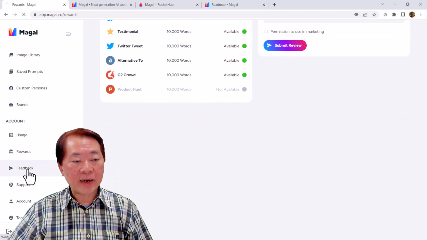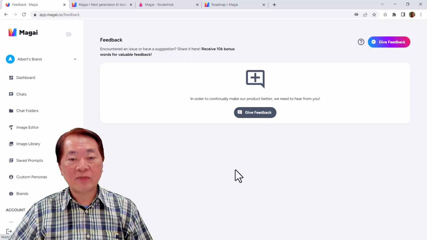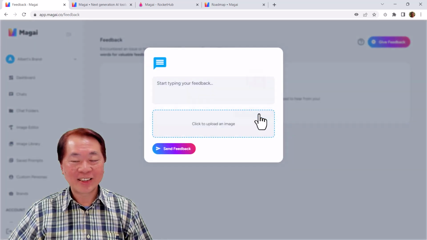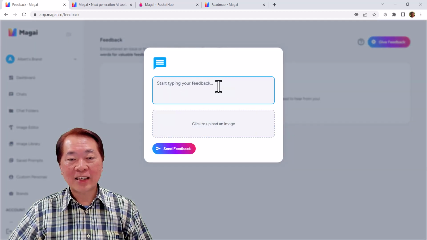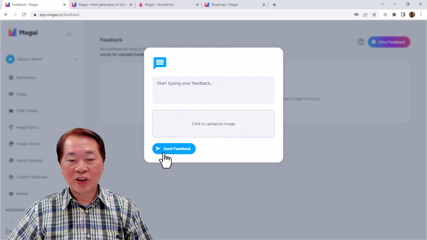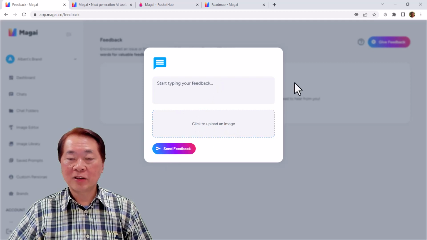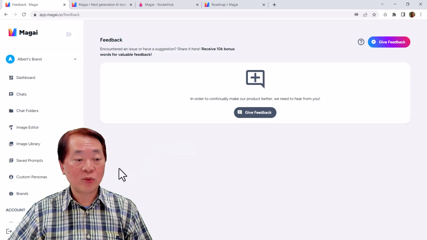Okay, feedback. As usual, this is where the founder would like you to give some feedback. If you give them good feedback, you might also get a 10K bonus, 10,000 words. This is very generous. For example, start typing your feedback, upload your image, and send the feedback. If he likes the feedback, he will give you 10,000 additional words.